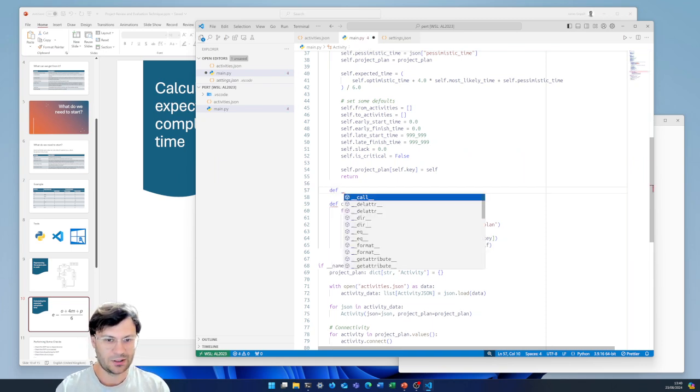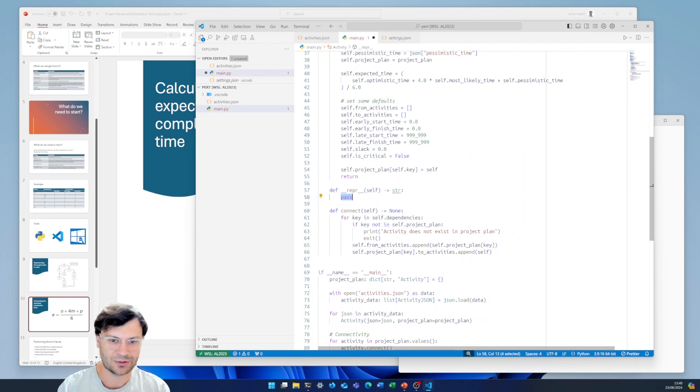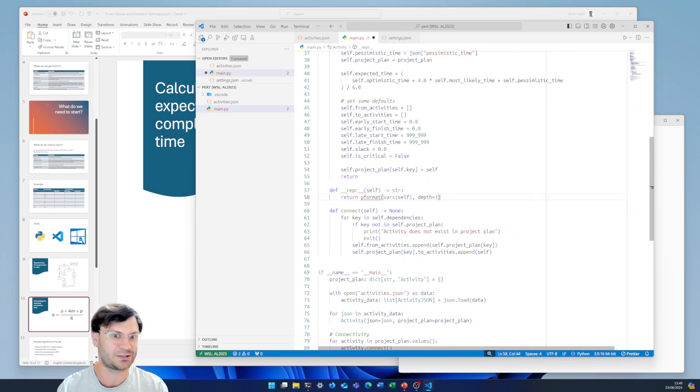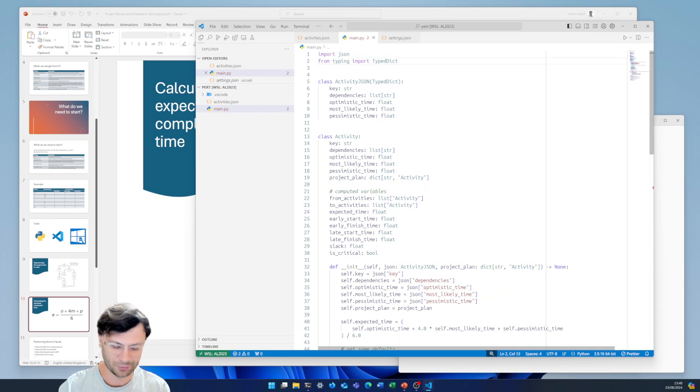This is an inbuilt method that we can override, so it's repr, and this is the string that shows what the activity should look like when we say print this activity. What I'm going to return, and I have to import this, is pformat from pretty print.